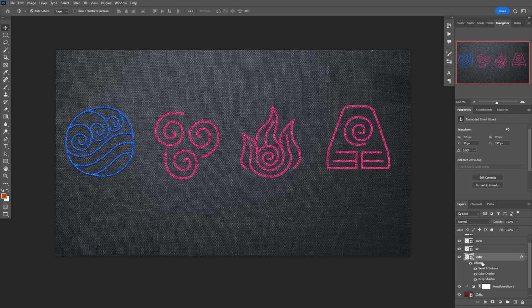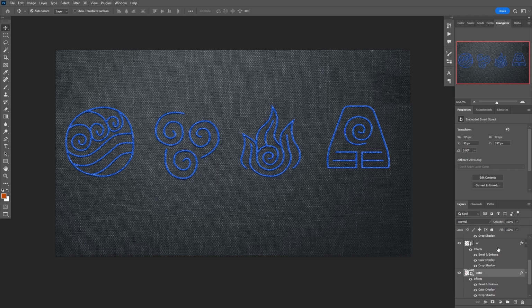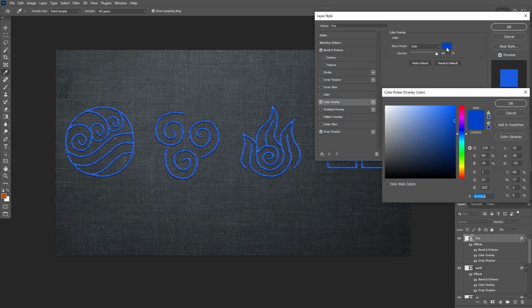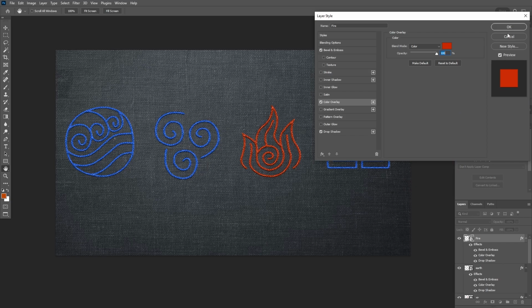To add the same effect to the other three, you can simply hold down Alt, click the effect and drag it. Hold down Alt, click and drag it. See? So it's easy to add those same effects to all the other images. And then from here, all you need to do is to change the color. So double click, color overlay. This is fire, so their color is down here, orange, or a bit more to the reds. Hit OK.